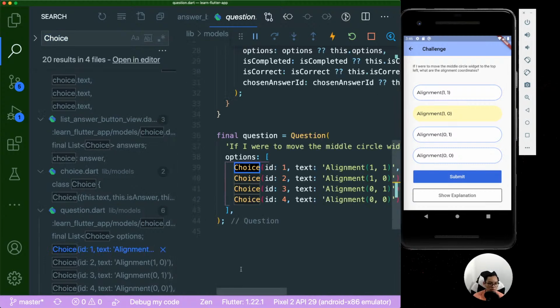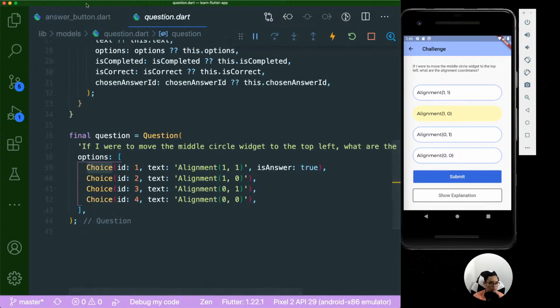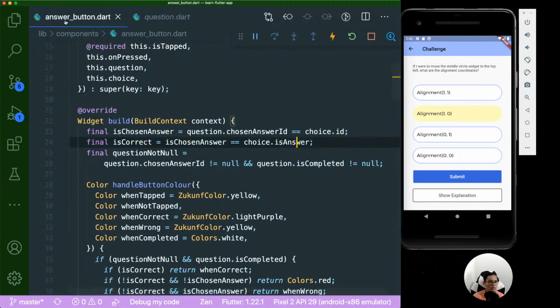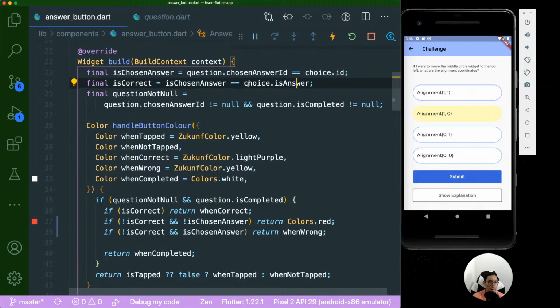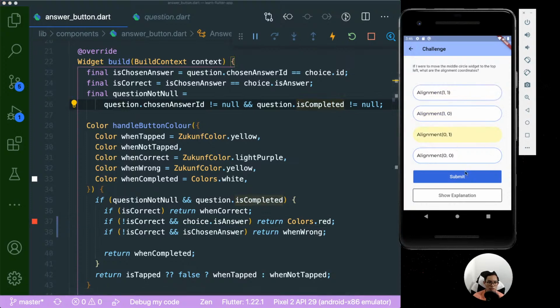Yes, okay, so this is the one. Its answer is true, right? Okay. So if choice is answer. But it's not wrong. So if it's not correct and if its choice is answer, then return colors red. Okay, so this should be it. So let me submit.